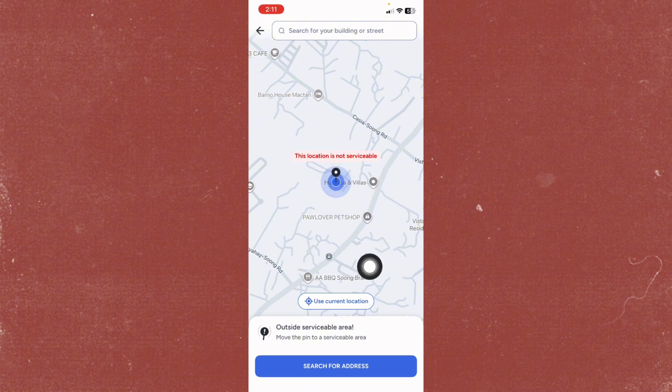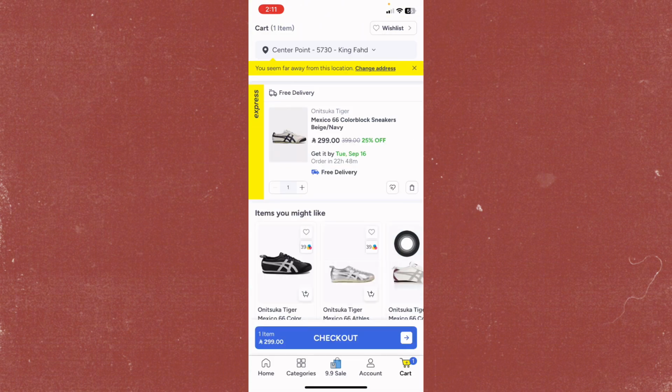So once we tap on the checkout, you must first locate your address right here. And then once you're done with that, you will have to put in your payment method. So that's pretty much it. It's very quick and easy.